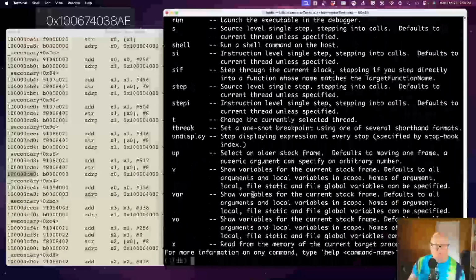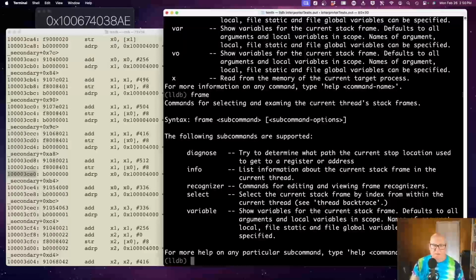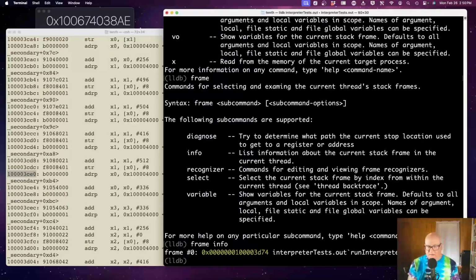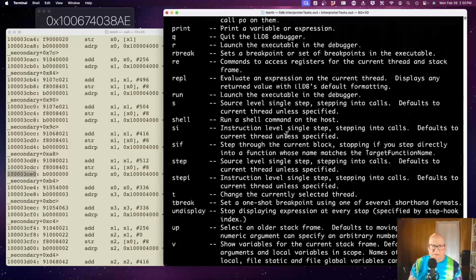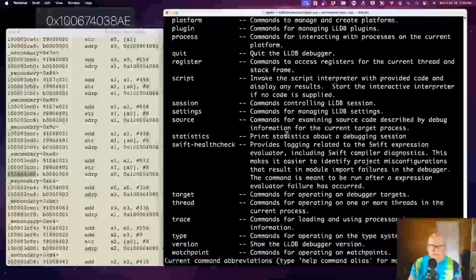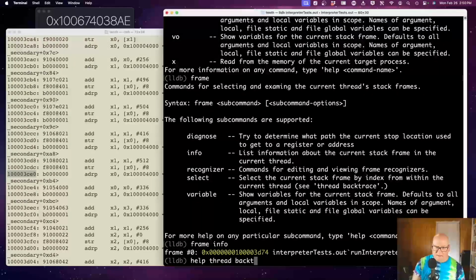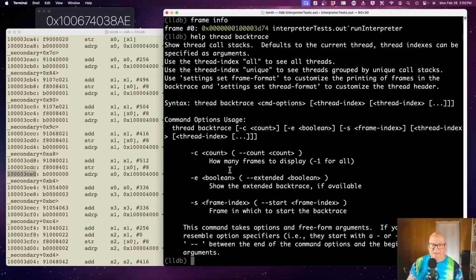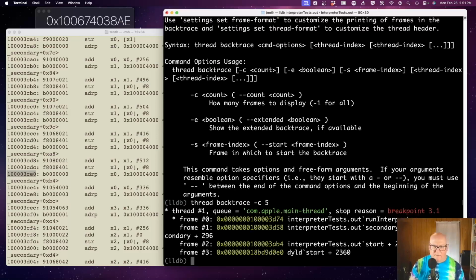I don't know what memory frame is going to do. Okay, so we're at run interpreter. Current stack frame, diagnose. Thread backtrace. I want to see my stack. Yes, I definitely can. 5 ought to do it. Okay, so I take that to be, yeah, we're at secondary calls another secondary.